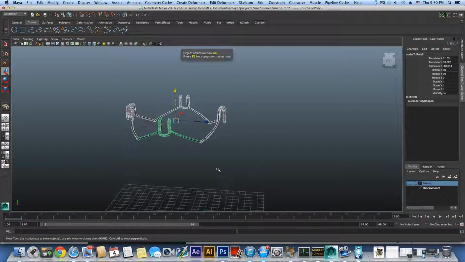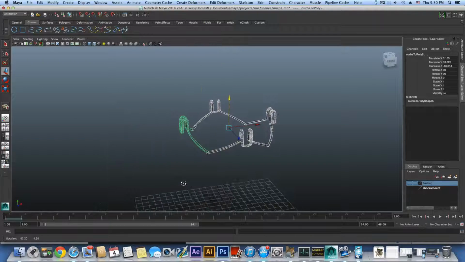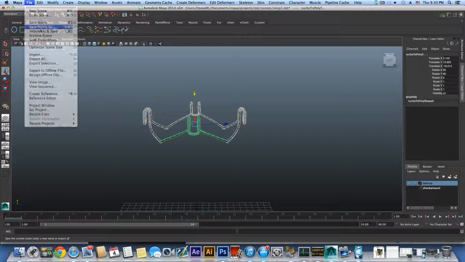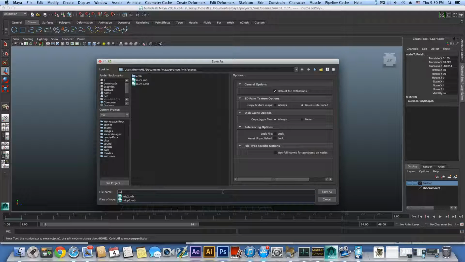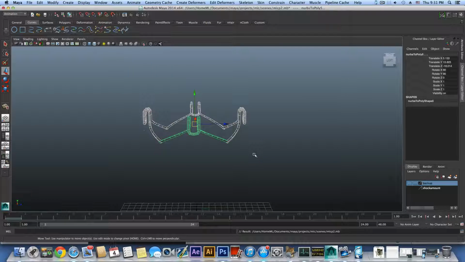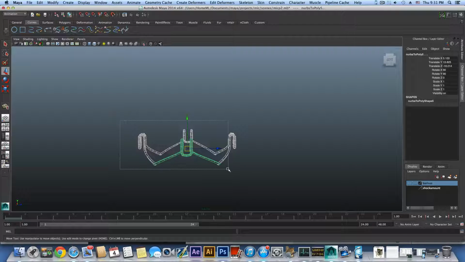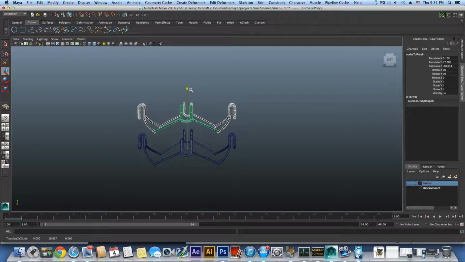By the way, at this stage of the tutorial I prefer you to create another save of this progress. So just go over File, Save, and do whatever you need. Maybe I will do this also, File, Save, and I will call it Mike Part 2. I already have one more, so Mike Part 2. And now let's grab all the four of them, Control D to duplicate them, and let's bring them up, okay.